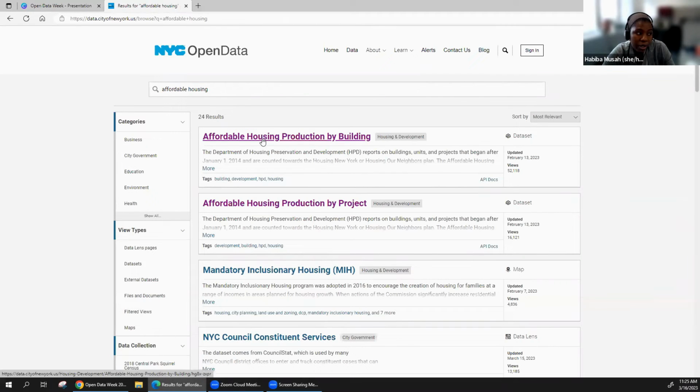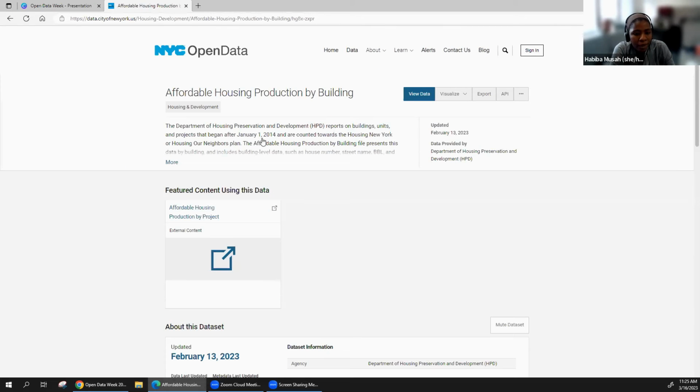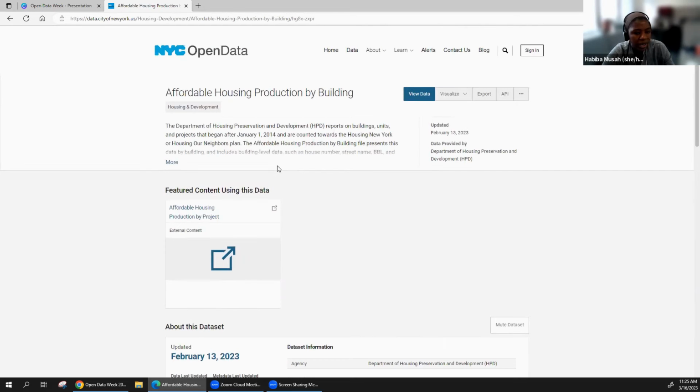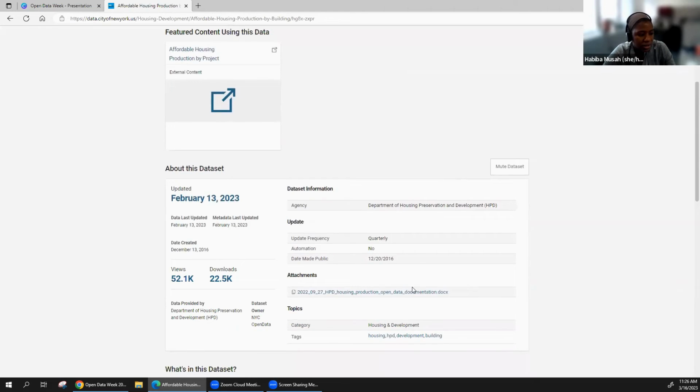So for this demonstration, let's click on the affordable housing production by buildings data set. And once you click on it, again, this is what you see. And from here, you can find, obviously, the data set, right, by viewing data. You can export it, you can visualize it, or you can scroll down to under attachments. And this is where you see the documentation for the open data that you can review before you delve into the data.